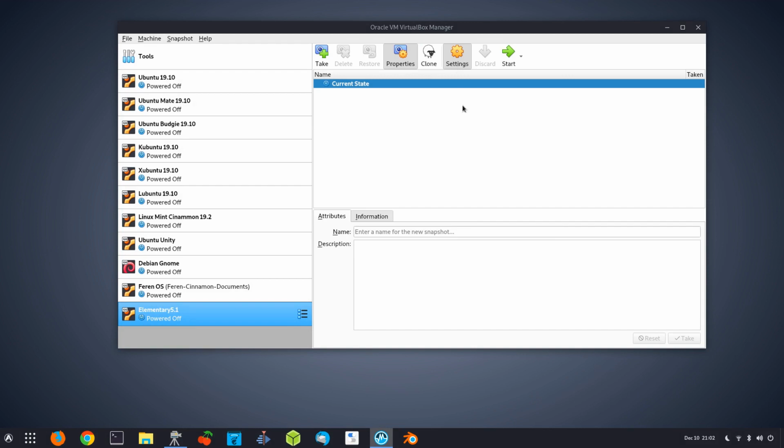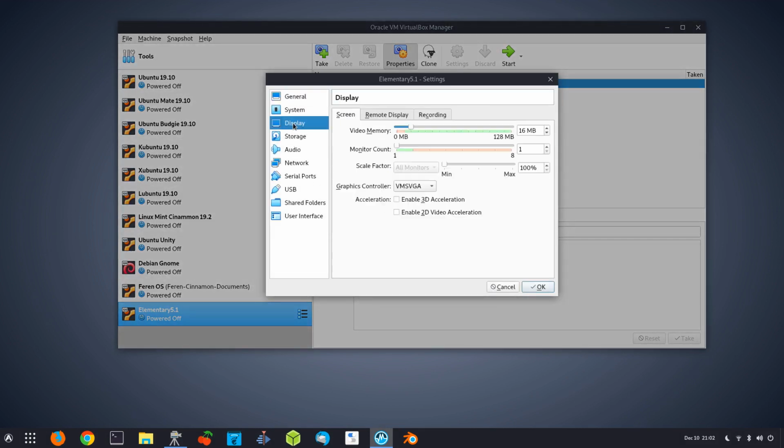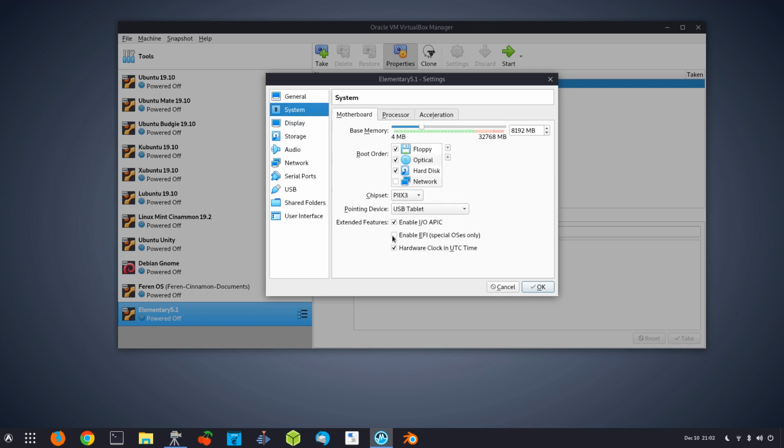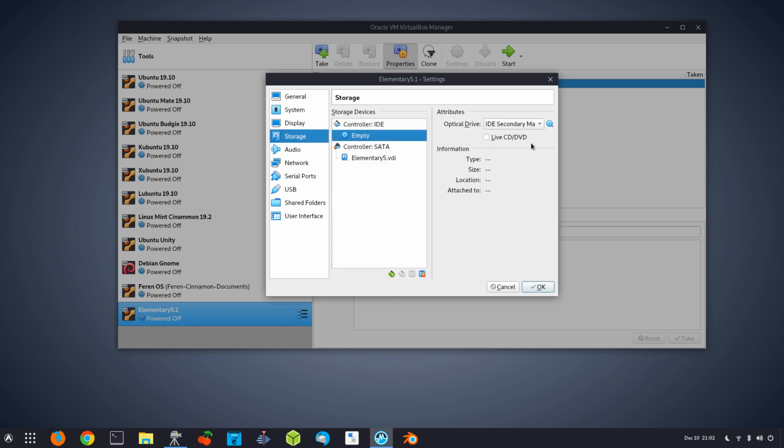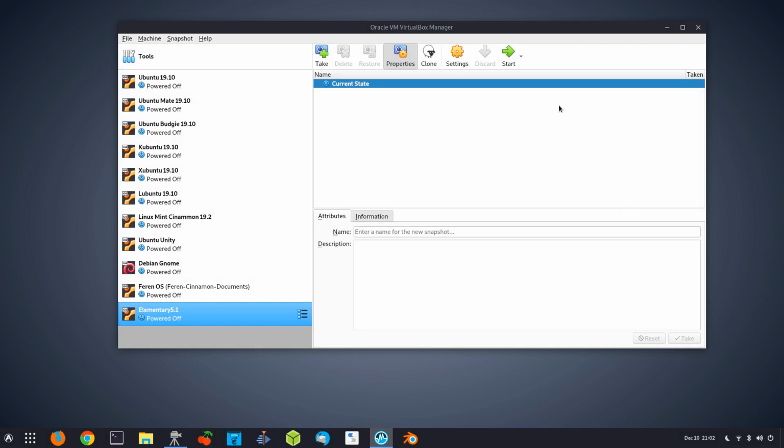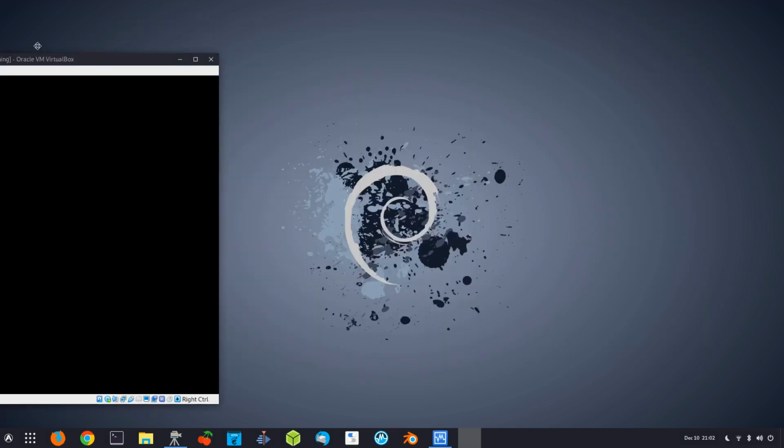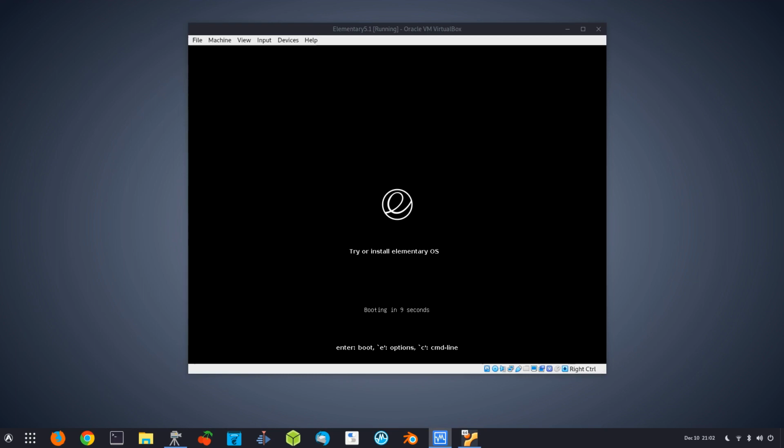And what I'm going to do with that is probably give it UEFI. Under system, enable EFI, and under storage, we'll add the Elementary OS ISO and we should be good to go. So let's check that out and see what happens. I'm not sure whether the EFI is going to work in this case, but let's check it out. Oh yeah, it looks like it's working, so that's good.